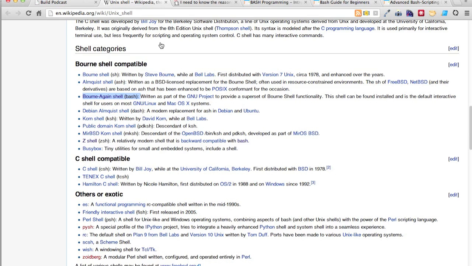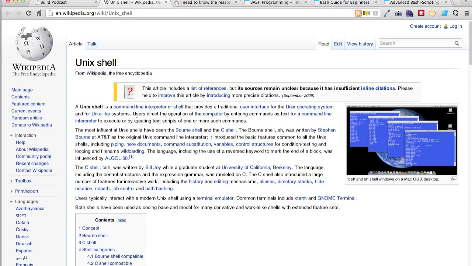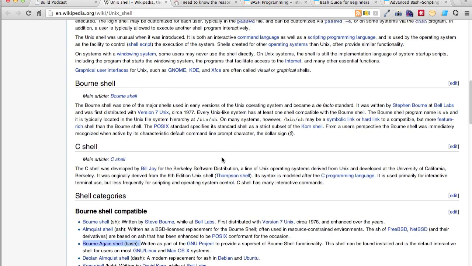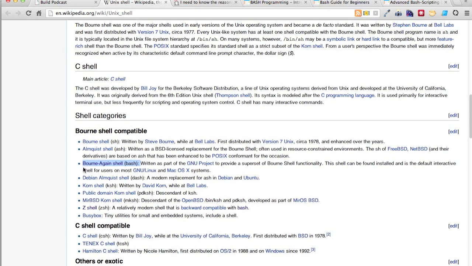Everyone, welcome to episode number 19 of the Build podcast, and today we'll be going through Bash scripting. So, what is Bash? According to Wikipedia, Bash is a type of Unix shell. If you have been using the command line, you would probably be using some kind of Bash. There are many types of shells, and one of them is called Born Again shell, which is Bash. This is also found in Linux or Mac OS X systems.